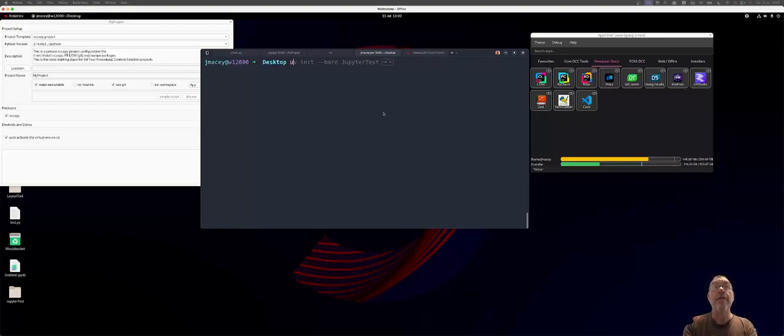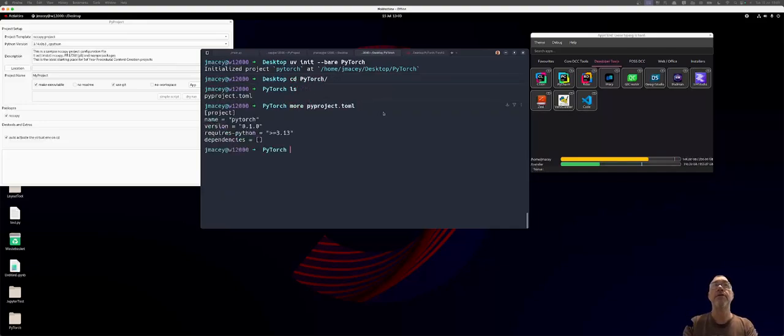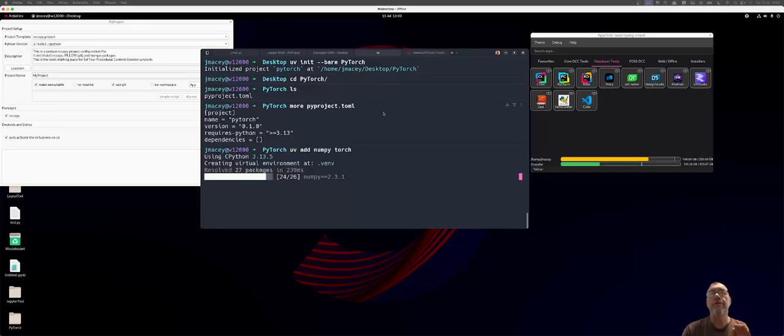So at its easiest level, we can uv init --bare, and I'm just going to call this pytorch, like that. So that's created an empty PyTorch project, and if we look at the pyproject.toml, you see there's nothing in there. All I'm going to do now is uv add both NumPy and Torch, just because Torch accelerates NumPy on the GPU, and you need both of them, although you can install Torch without NumPy if you wish.